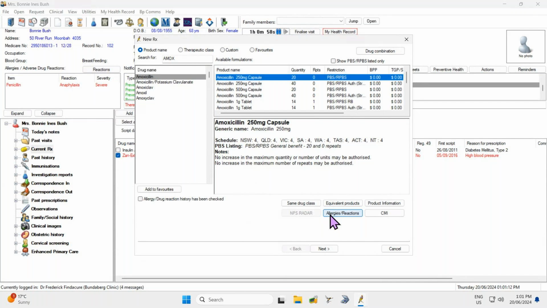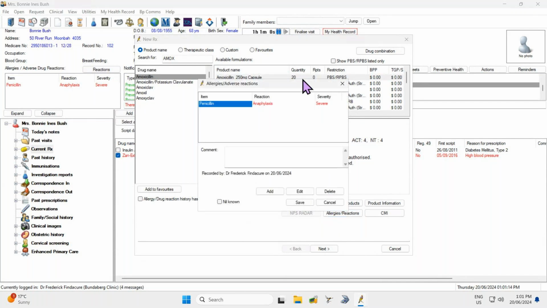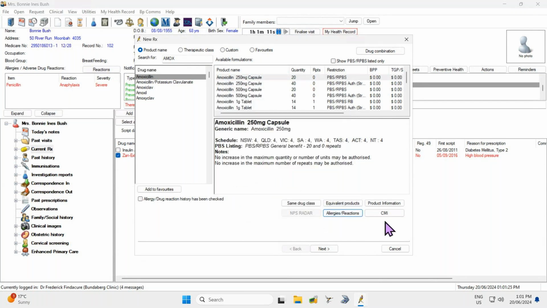Allergies and reactions, this is a shortcut if we need to go in and review those allergies and reactions, rather than having to cancel out of here and go back into reactions up the top there. Just a little shortcut. And then you have your CMI button. So this will open information about the consumer medicines information. So that's the leaflet information that the patients get when the medication is dispensed.